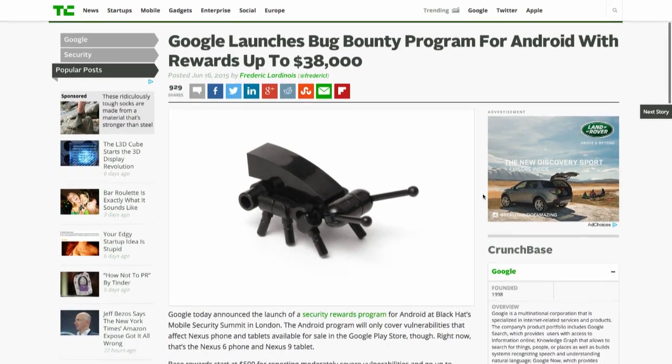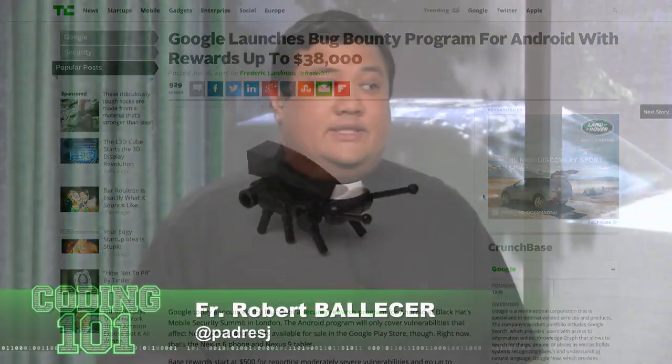Which is nice. Again, it has to be a critical bug, and the stipulations are a bit more concrete than what you get from Microsoft. It has to be critical. You must provide a test case, and at the same time, you must provide a patch. So you can't just say, oh, here's a bug. It's got to be, here's a bug, here's how I fixed it.